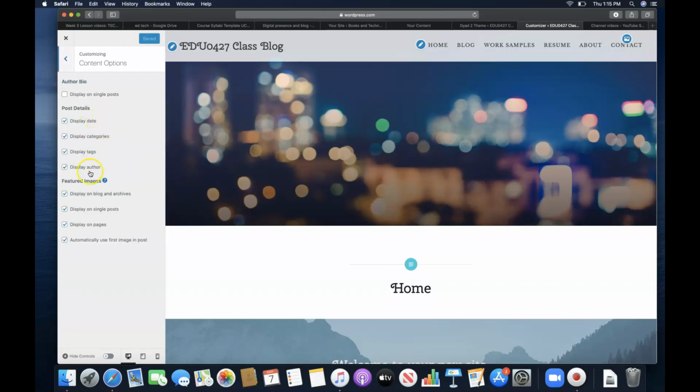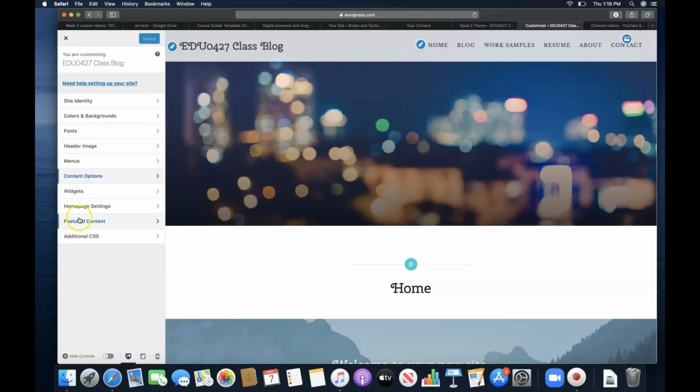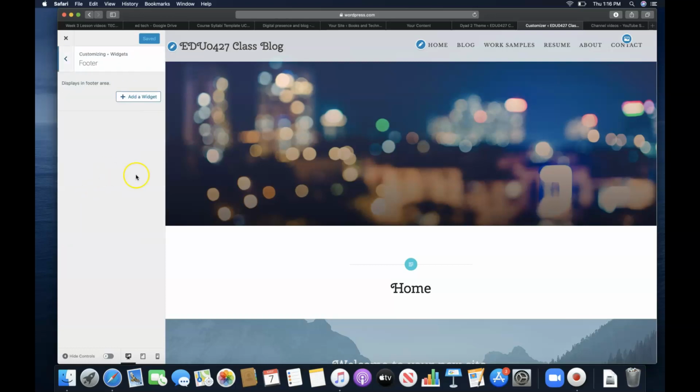Here are your content options. You want it to display your categories, your tags, your author, display on blogs and archives for your feature image. That's how this will come up anywhere that you have an open header. Display on single post, display on pages, automatically uses first image in post. Okay, you can create an author bio. Widgets are things that you can add later. You do not need them right now.